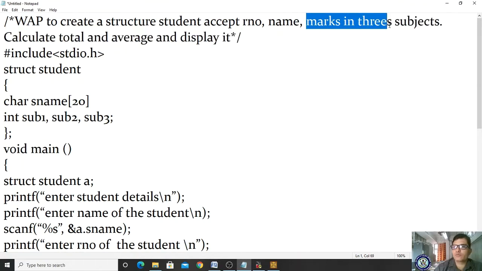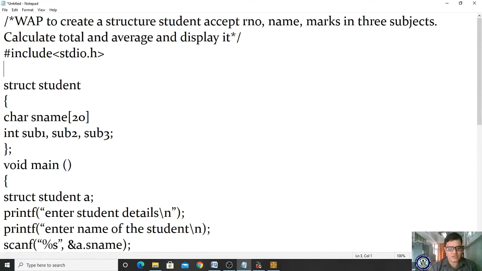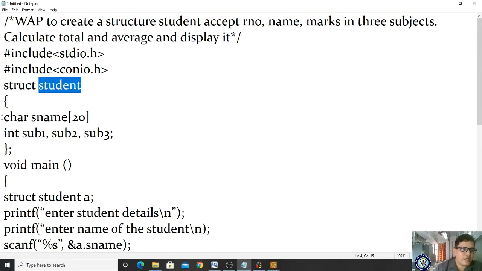What are we supposed to do? Marks in 3 subjects. Okay, got it. And we have to calculate total and average. For this, we will see what exactly we have done. Let's include conio.h. Okay, now I am declaring the structure. What is the name of the structure? It is student. Okay, here I am declaring.